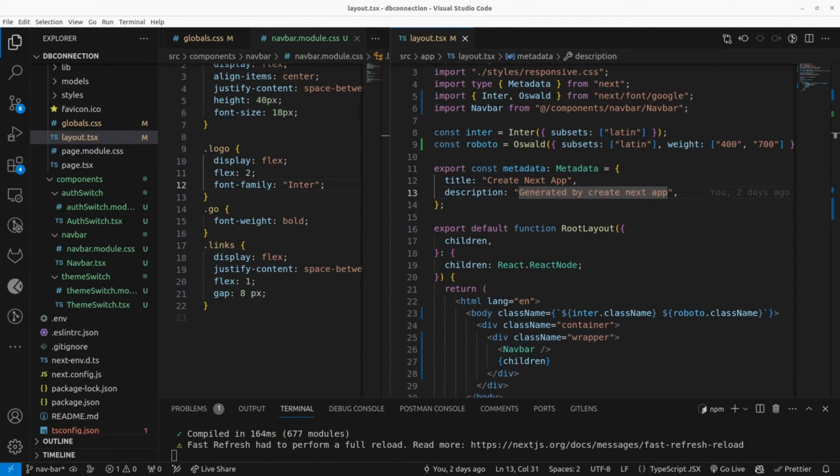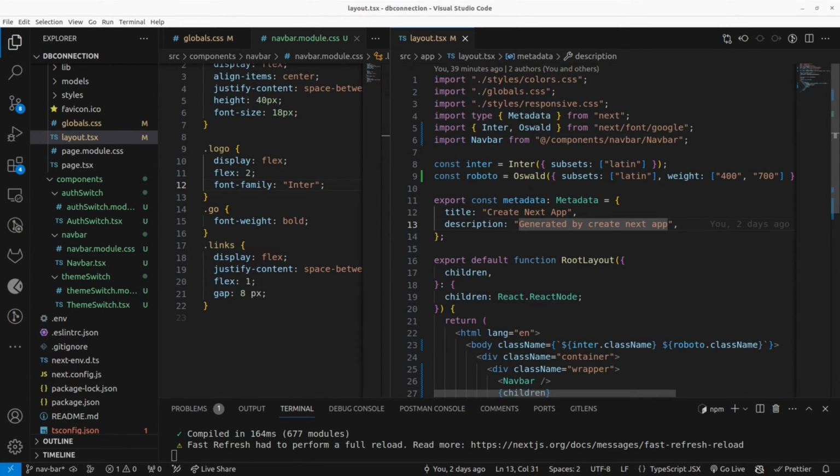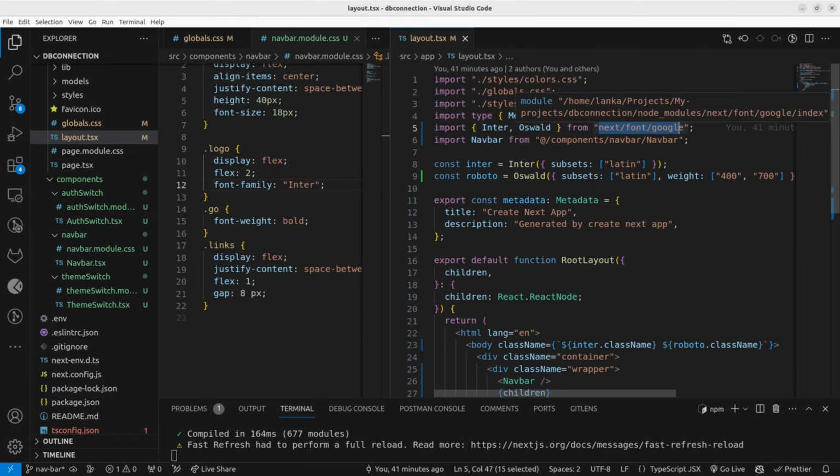In this video I'm going to show you how to import Google Fonts properly in your Next 13 application. For that we have to use something called the next/font/google package. If we are using a Next.js version above 13.2, this package is automatically installed. If not, you have to install it using npm install next/font.